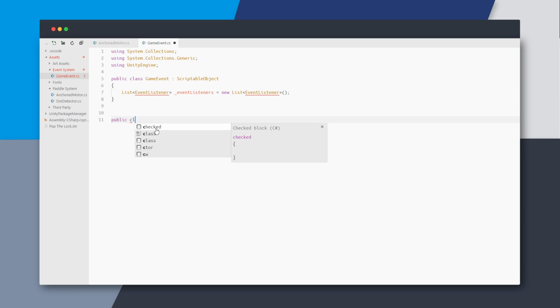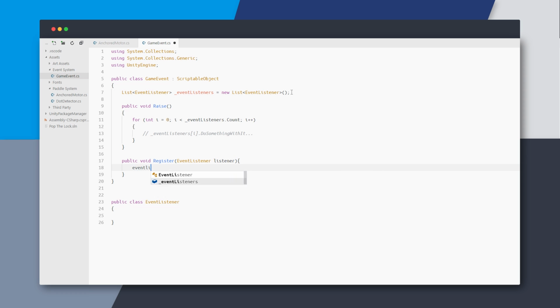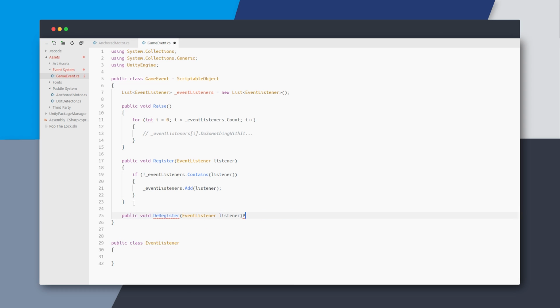Let's also create this EventListener class. I'll just create it here for now. And then we can create a public method called Raise. This is what we'll call from other classes to raise this event. And inside this, we can just loop through all our event listeners and call some public method on it. We also need some methods to register and deregister the event listeners. And this just adds the new listener to our list if it's not already there. And the deregister does the opposite.